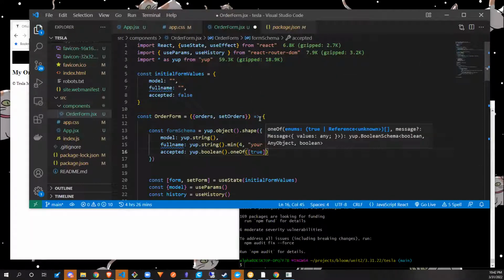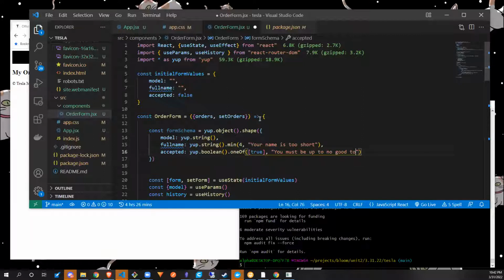It can either be true or false. So we're going to want one of them to be required. If it's something else, we can do, here, capitalize this one. This is an error message. You must be up to no good to order from us, right? So these are the error messages that are going to show up in our form. And that's a form schema.